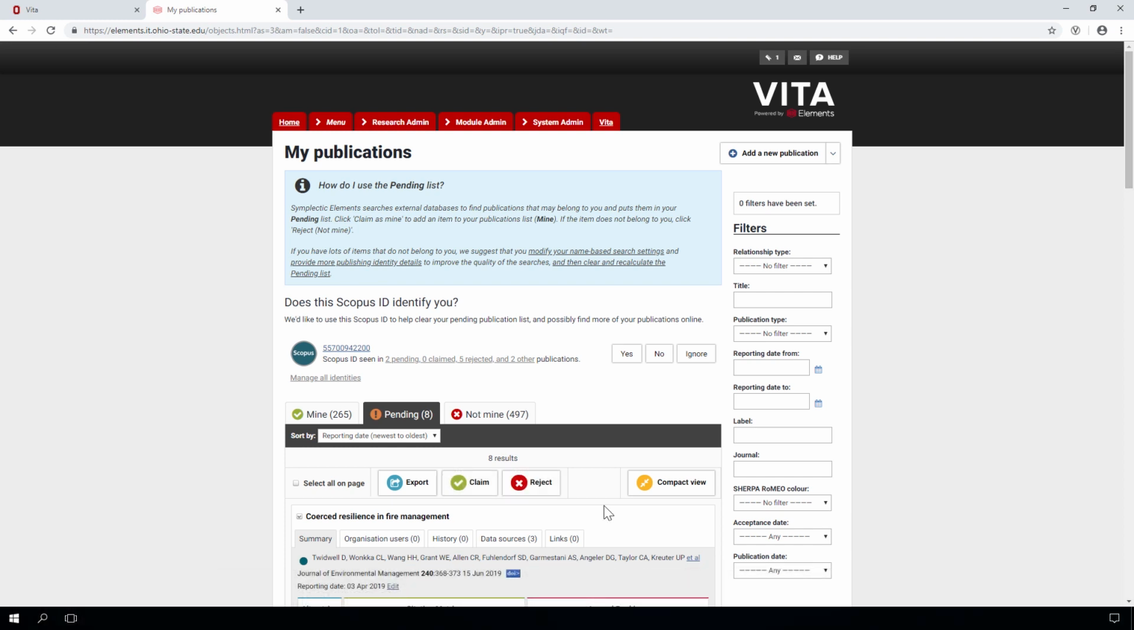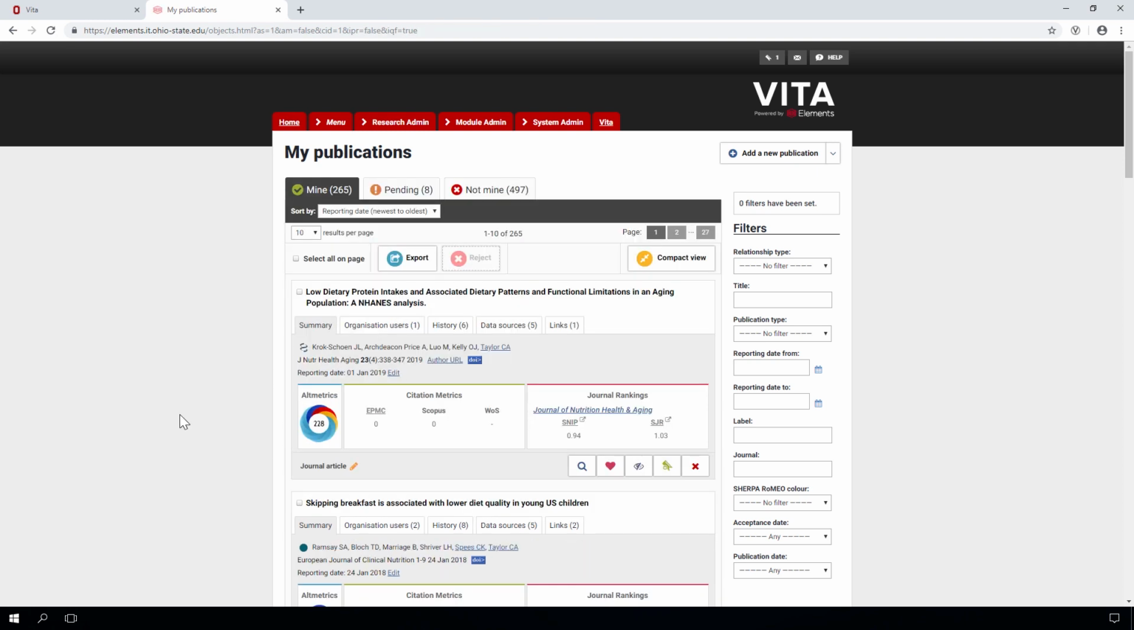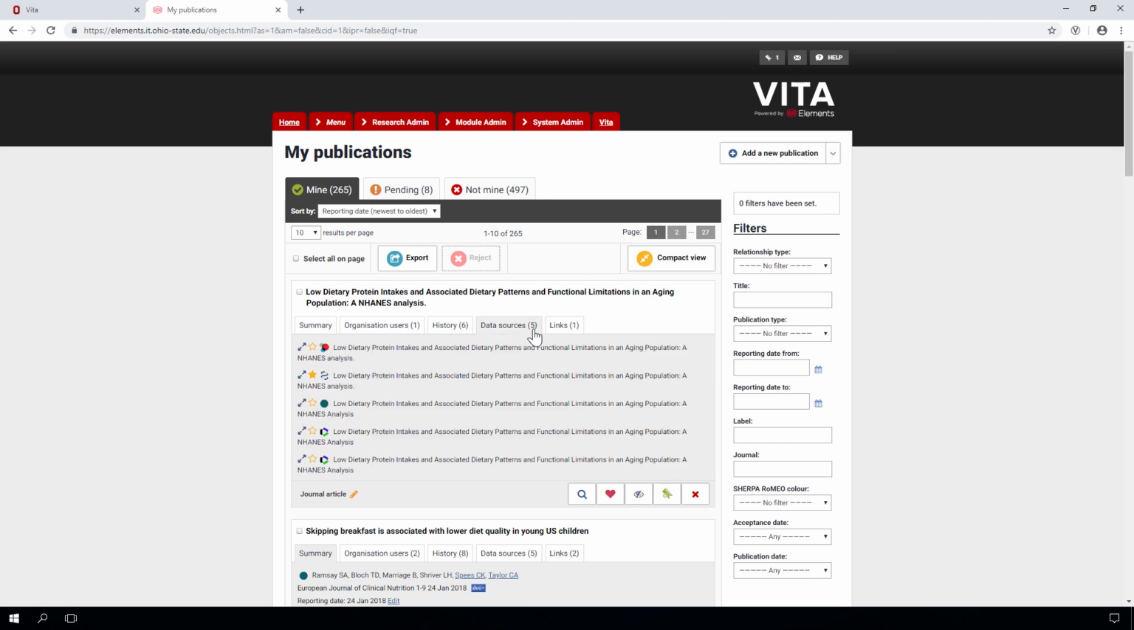Once you've claimed all of your records, go to the Mine tab. Records in Elements may have a number of different data sources. In order to ensure your dossier accurately reflects your Elements data, you need to manually select a preferred data source for each record in Elements. The record selected as the preferred record will populate your dossier report. Once you've gone through and ensured Elements reflects your research, teaching, and service accurately, it's time to return to Vita.